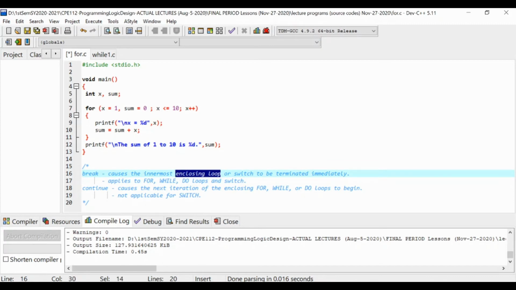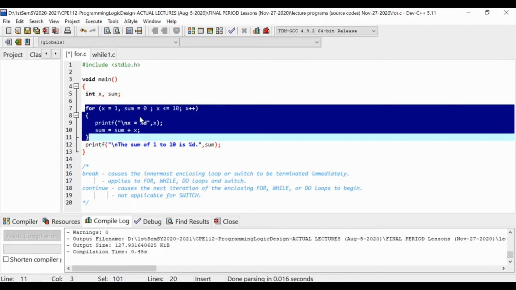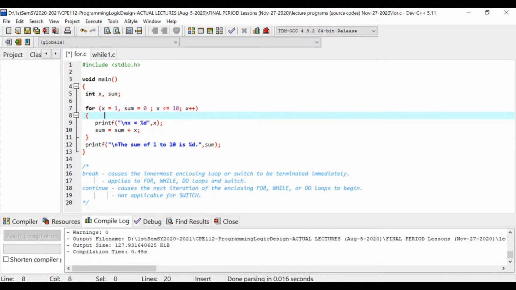So say for example, normally if you look at this for loop, it would iterate 10 times, right? That is when x is equal to 1 up to x equal to 10. So there will be 10 iterations for this for loop, or this for loop iterates 10 times.